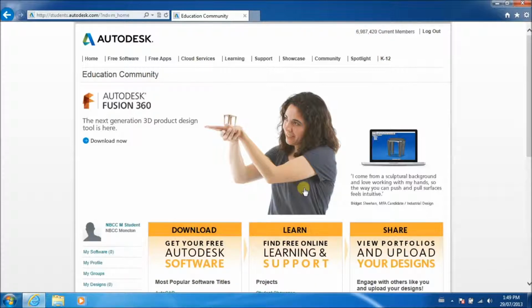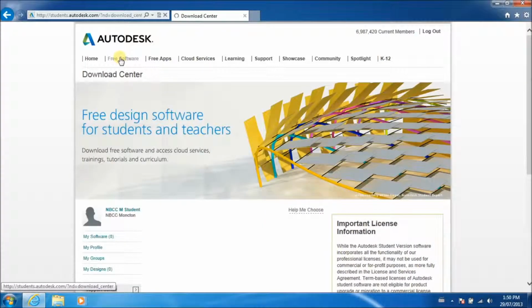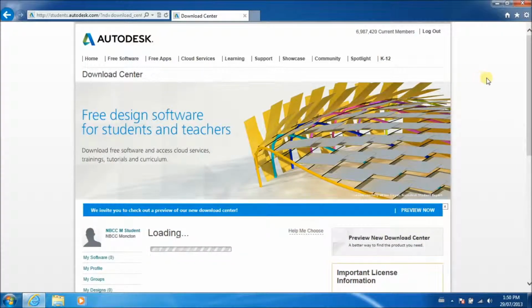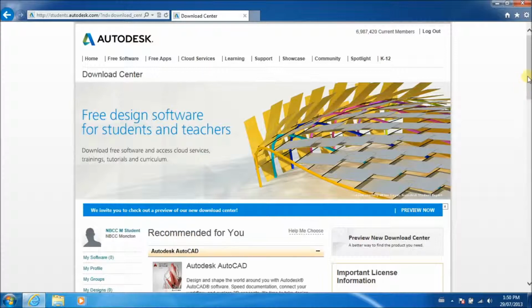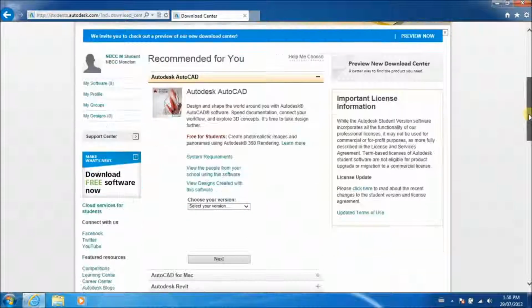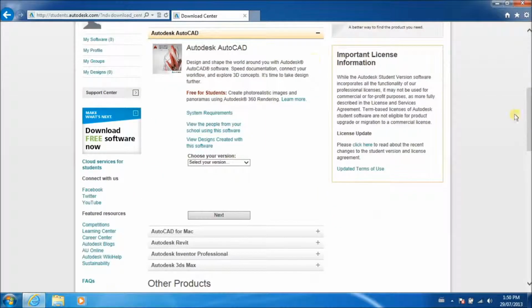Okay, so we're signed in. So we're going to go ahead and move over and click the Free Software tab. Under Free Software, we're going to scroll down and we're going to find Autodesk AutoCAD. For this video we're going to use AutoCAD because it's the primary software program you will use. You may download other products, but this is a good example of how to do it.